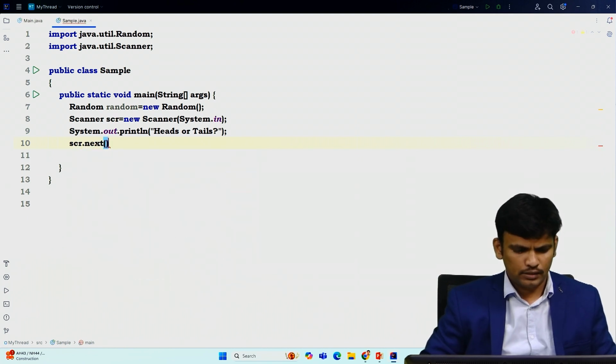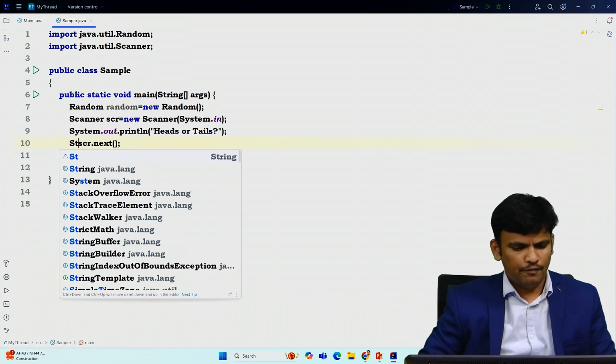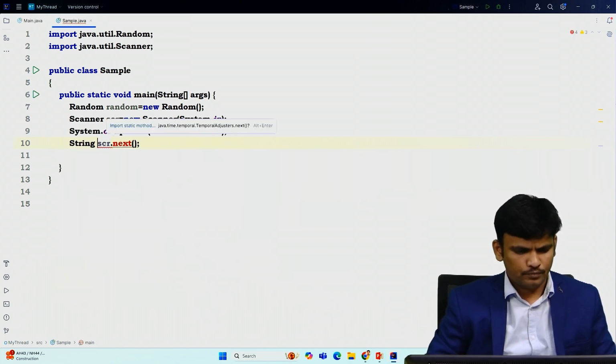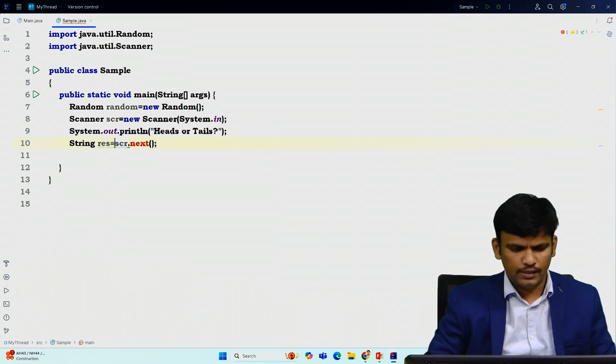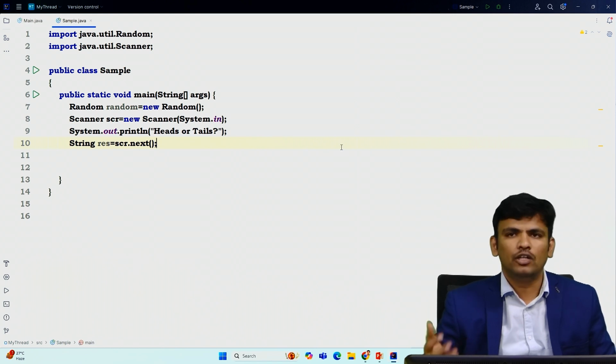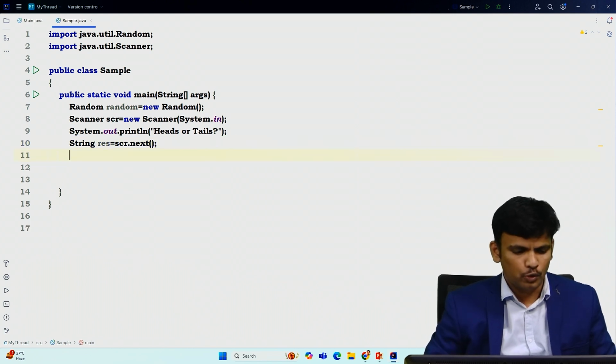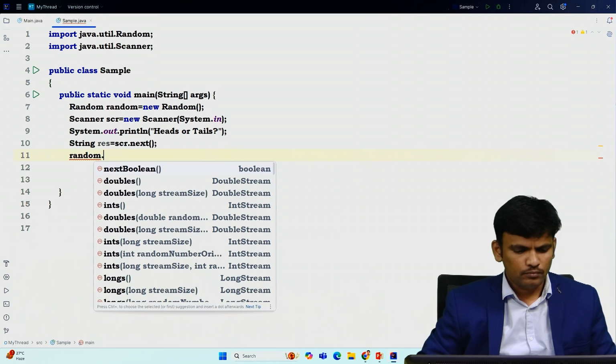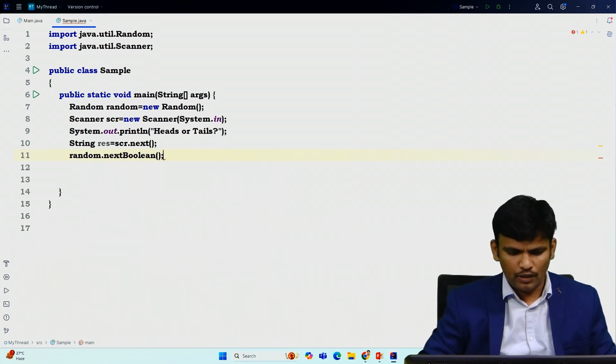So next, the user may enter any value, so I will hold it in a result. Here we are reading user input in the form of a string, but the random value will be generated in the form of boolean. So we need to convert. Here random dot next boolean value I am generating.